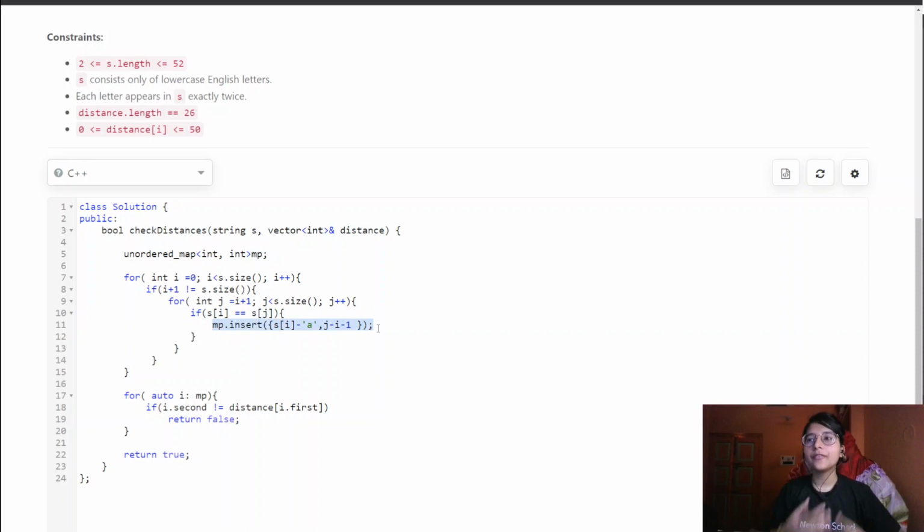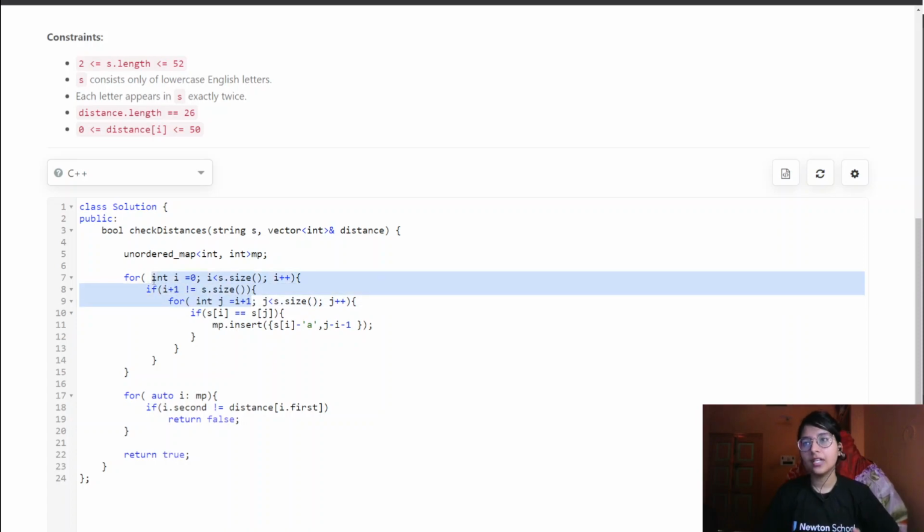And then in this map, we will be directly inserting that particular thing. And here what we are doing is, we are taking that character and subtracting 'a' from it so that it could be converted to 0, 1, 2, 3, basically conversion towards an integer. And then here we are storing the distance between the two consecutive letters, basically between them. So that's the thing which we are doing here.